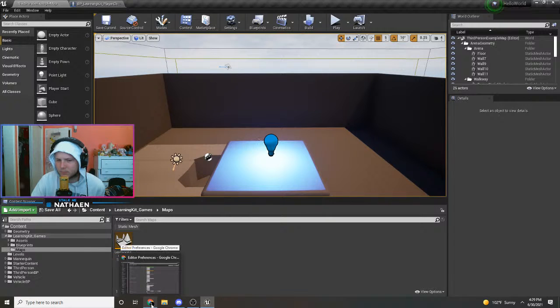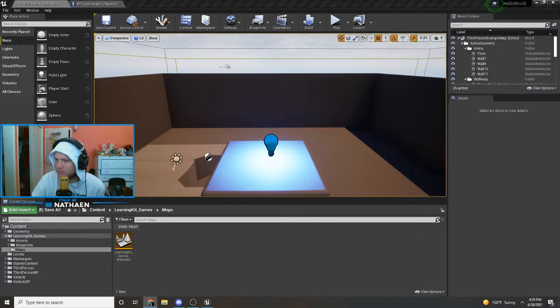And let's say we've done something terrible and now it's no longer working right, or we've changed something and we can't remember what. We can reset the editor preferences to the defaults, and that'll reset everything back to our defaults. As you can see, this is now back to yellow.